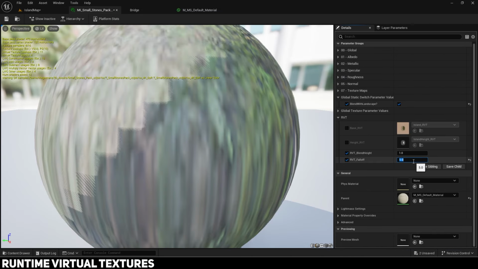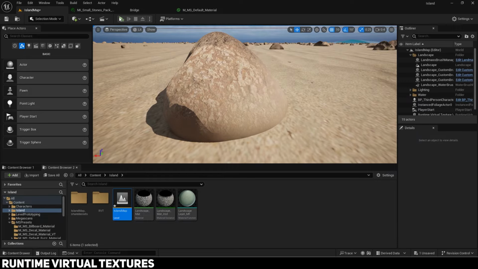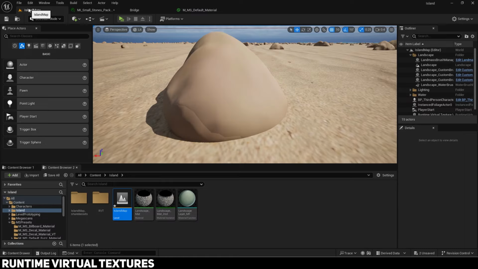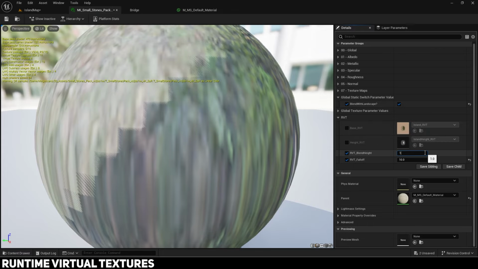Keep adjusting the values until it looks right for you. It is best to change the values by sliding so you can see the differences in real time as opposed to setting different values directly.